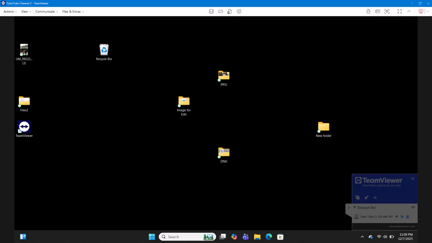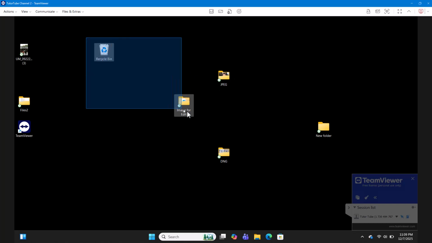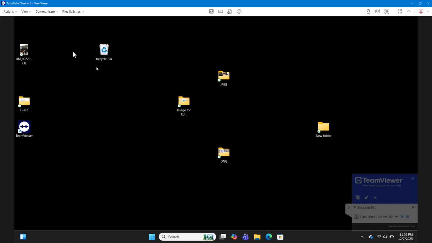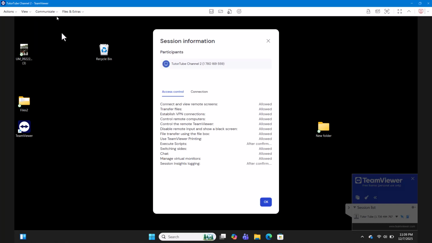If you want to go ahead and see participant details of the remote computer, then as you can see, I am actually connected to a computer right here. I can go over here onto communicate and then click on show participants. Once I do that, you can see participants right here and you can see the access control on what I am actually allowed to do right here.